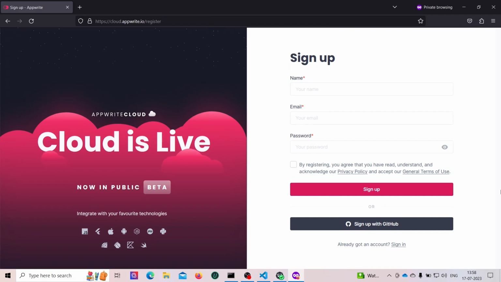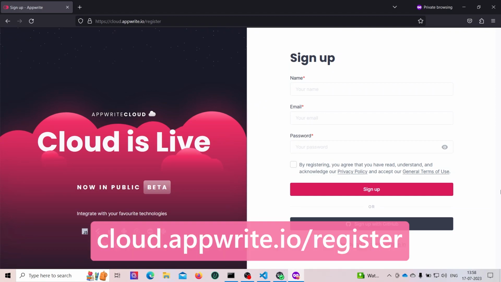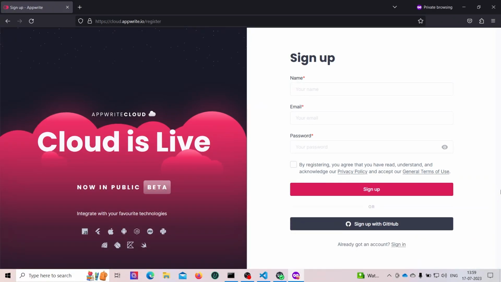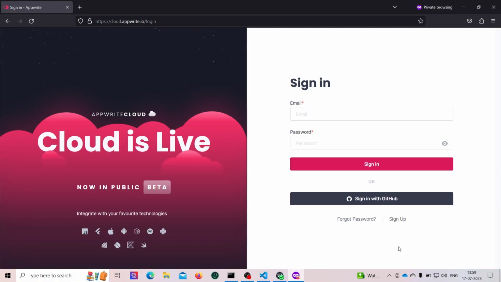Visit this website, cloud.appwrite.io/register, and here you can sign up for Appwrite Cloud. So it's free, you don't need any credit card. Simply fill in your name, email and a password that you can remember, agree to the privacy policy and click on sign up. If you already have an Appwrite Cloud account, you can simply sign in. In my case, I'm going to use the sign in option.